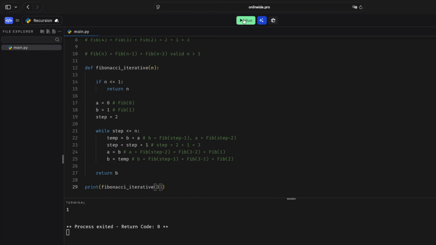Fibonacci of 3, it should be 2. So if we click on the run button, as you can see, it printed out 2. Also, let's try it with Fibonacci of 4. It should output 3. As you can see, it printed out 3.